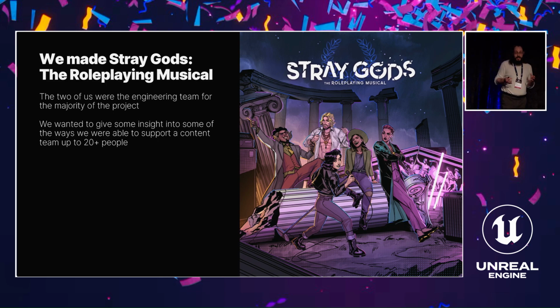We definitely had some help along the way, but Alissa and I were the core engineering team for the entire project. And we had to support a content team that, at our peak, was about 23 people. So it's quite a big difference. And we hope that some of the insight we can give you today is about how we were able to do that, have a small team, make a big difference. Which I think is something that Bill touched on earlier. So I'm glad that was said.